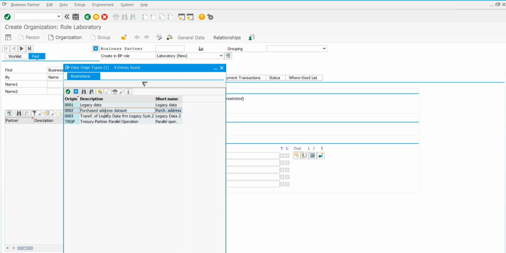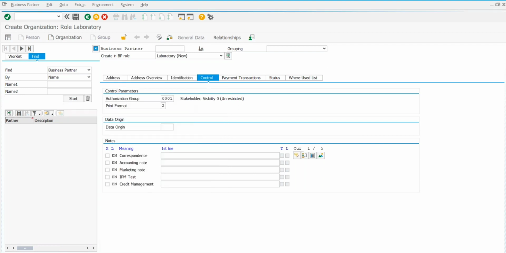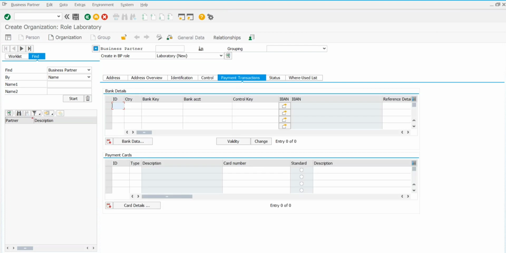So normally it will be legacy data, because if you are not using any SAP system or any software, normally you will get the data from the hard copies, or from the Excel file, or from a normal file. If you are taking the data from that and entering here, you call that legacy data. Okay, fine. Next, go to payment transactions. Payment transactions are done by the account people. You don't have any role here. You don't have to enter because here all the bank details and other account details are entered. This will be taken care of by the accounts team. So no need of this.